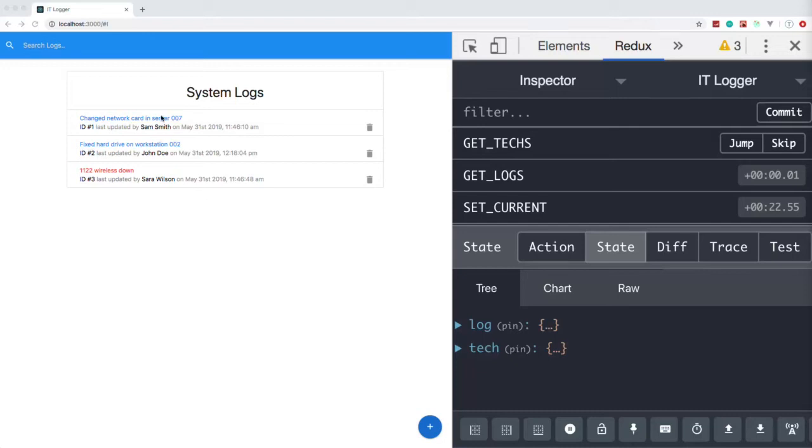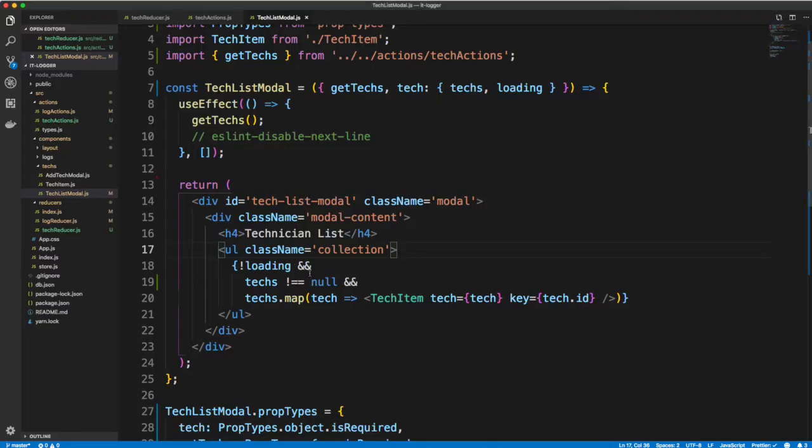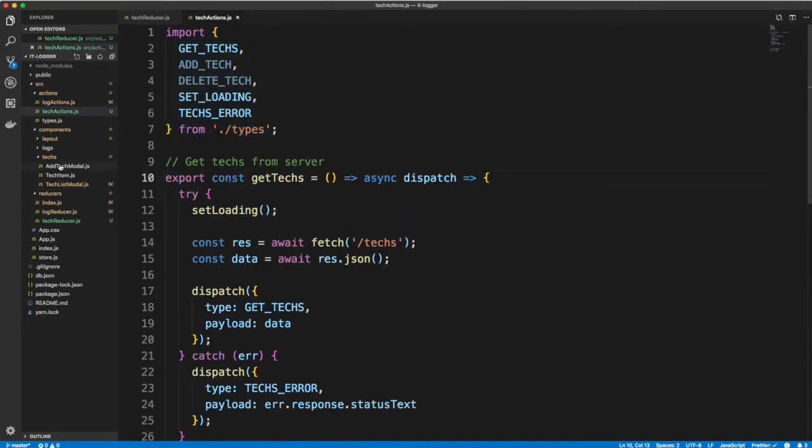All right, so now I want to get the select list actually pulling the technicians from the database, or from JSON server. So let's jump in. Let's close that up. I'm actually going to create a new component. I'm going to put this in components and then in the tech folder. And let's create a file called techSelectOptions.js.